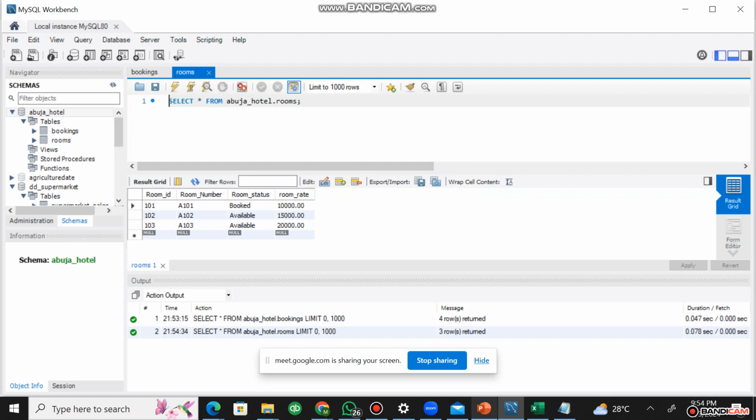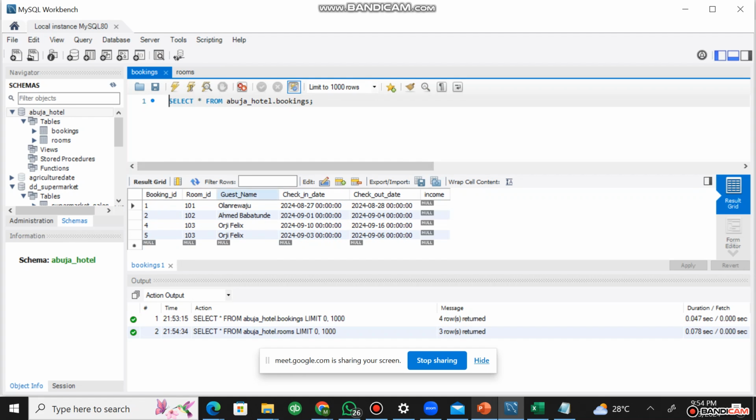If we go to bookings, what do you see here? Booking information, guest name. Who is booking? The guest name. Which room did the person book? What's the booking ID? What's the check-in date? What's the checkout date? With relationship.